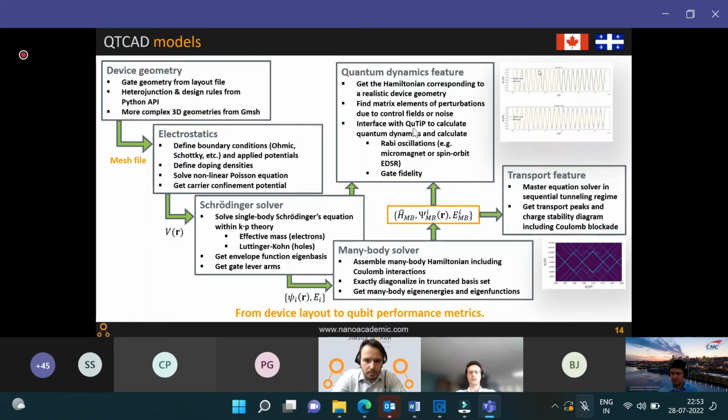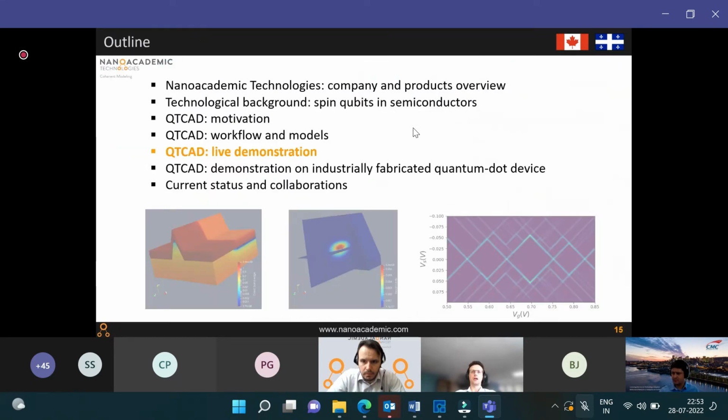So you can see that using QtCAD, it's possible to go all the way from the device layout to meaningful qubit performance metrics, which really matter for people who design and produce spin qubits or characterize spin qubits in semiconductors. So this concludes the workflow and model presentation. The next step in this talk will be the live demonstration.